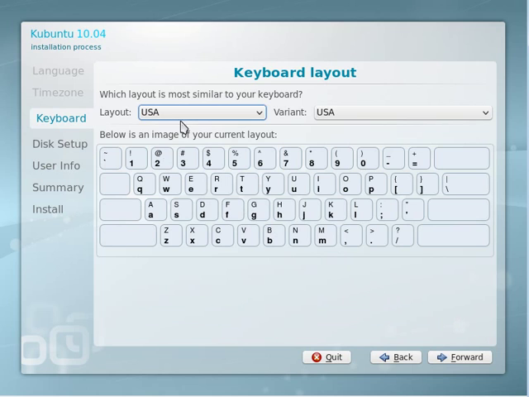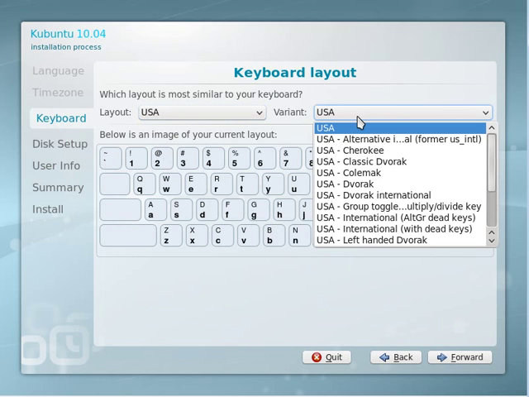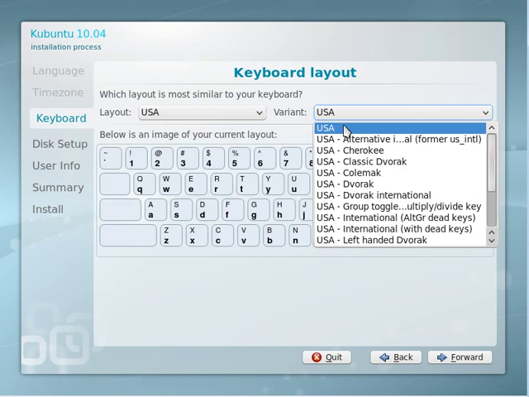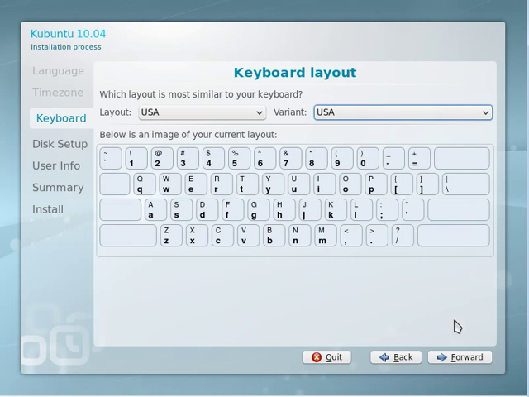Now, it says our layout is US with variant of US. If you're wondering why it says variant, well, there are different ones: left-handed Dvorak, Russian phonetic, or just US. So we're going to hit forward because that's the correct keyboard layout.